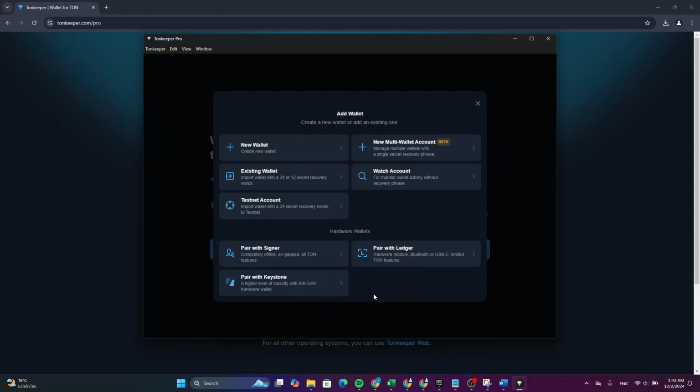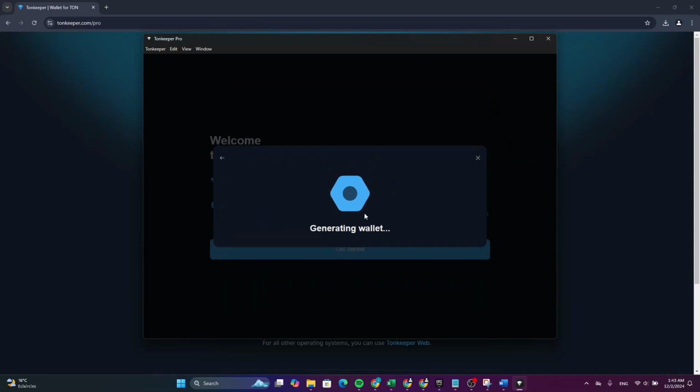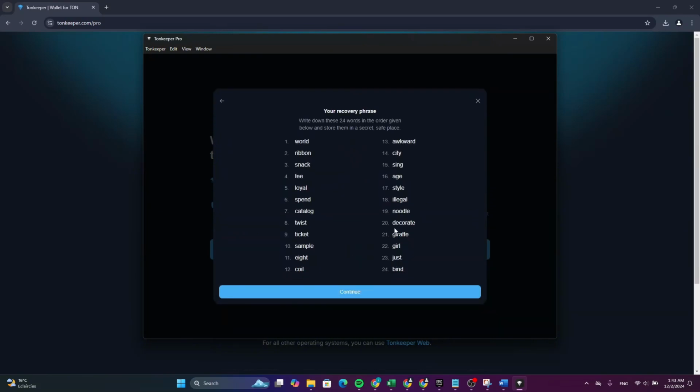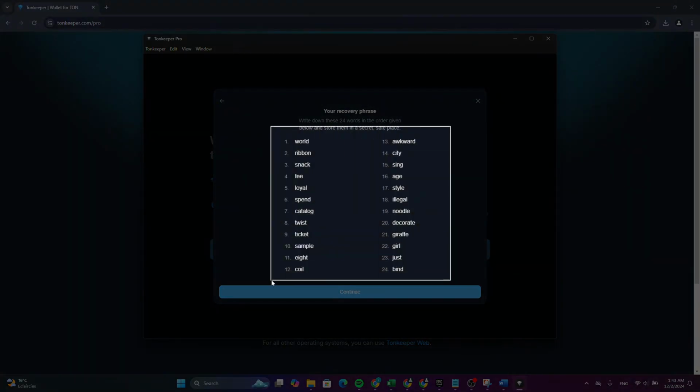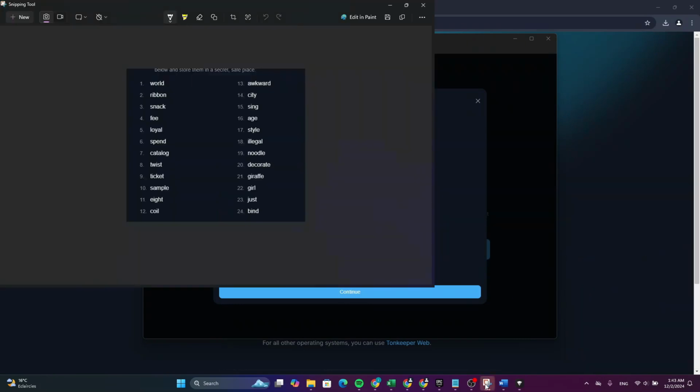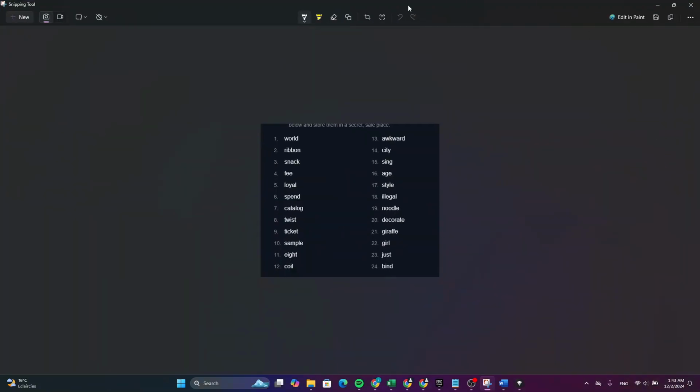Now, as you can see, you have multiple choices. If you already have an existing wallet, you can import it. So click on New Wallet. After that, your wallet is successfully created. Just click on Continue. Now make sure you save this passkey or phrases to a safe place. For me, I will just take a screenshot of them, as you can see, like this, and keep it, because you will need it in the next step.